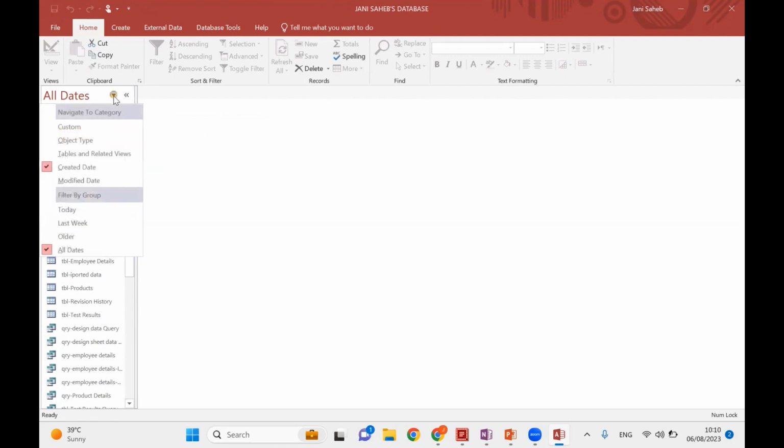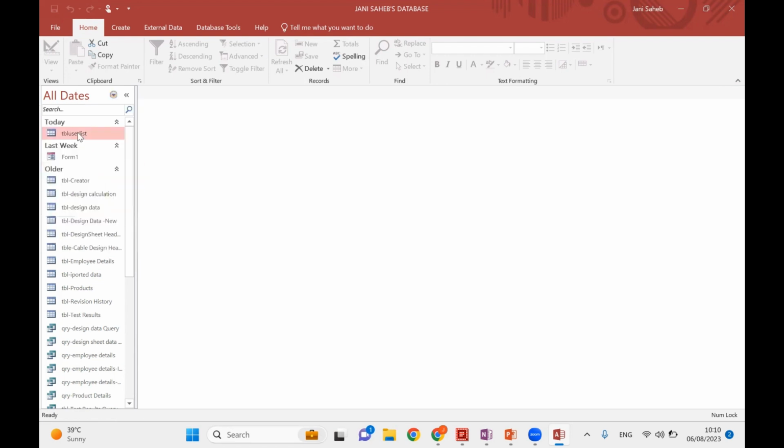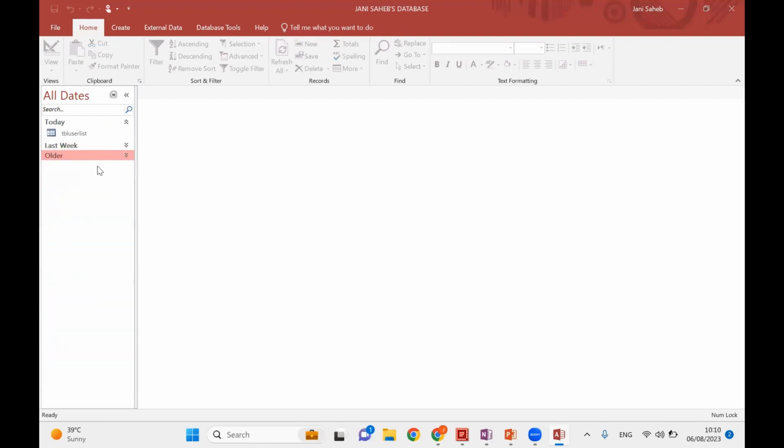You know how to filter. You come here and say create a date. It will give you the object we created today first, and then depending on the time, the ones you created last week and folder, you can minimize and maximize this one. So let us open this table we created.